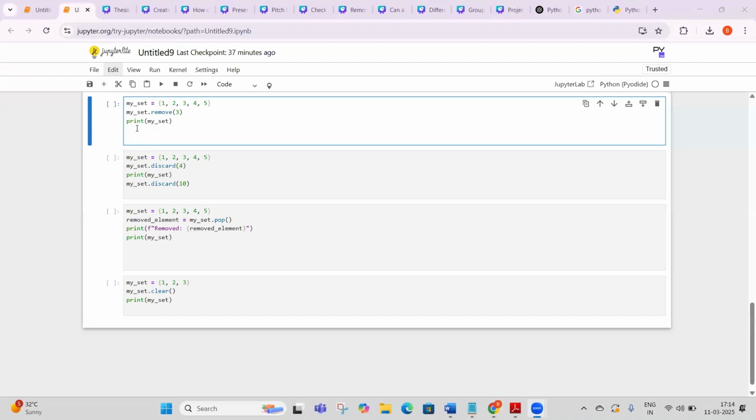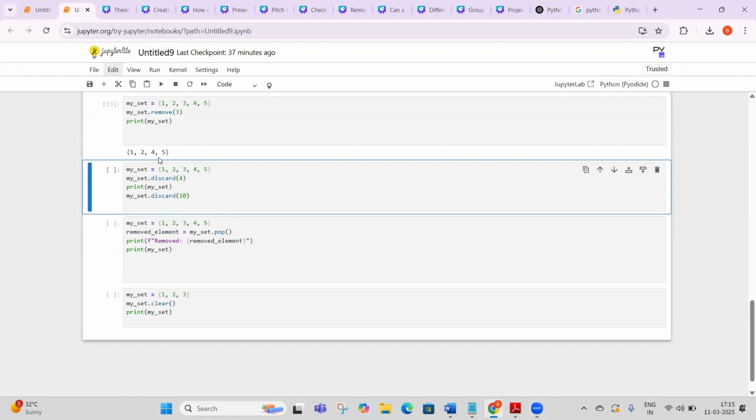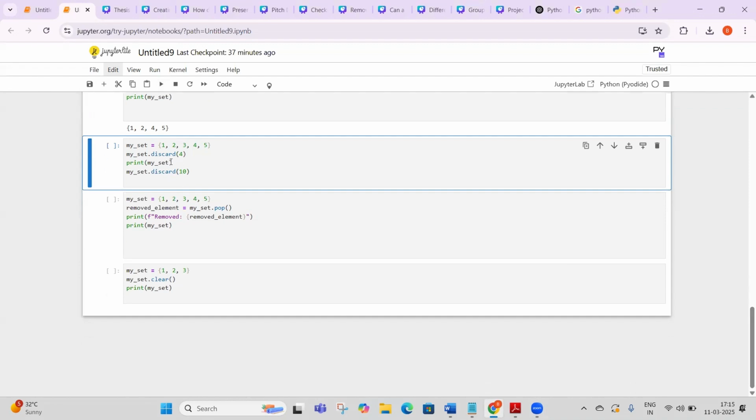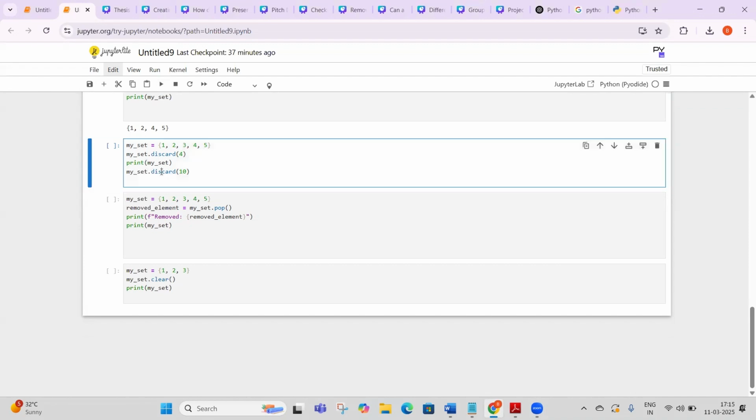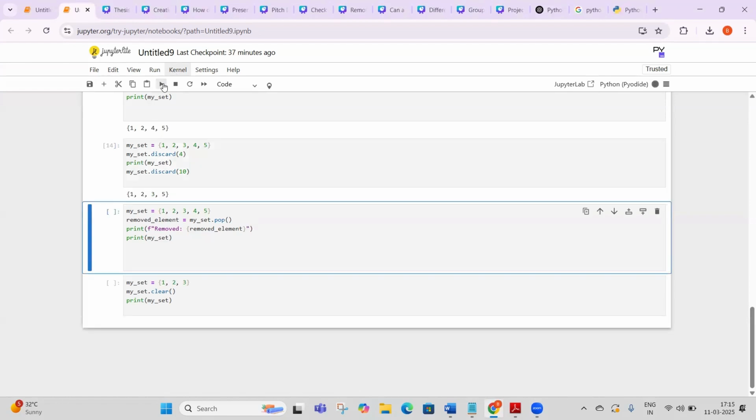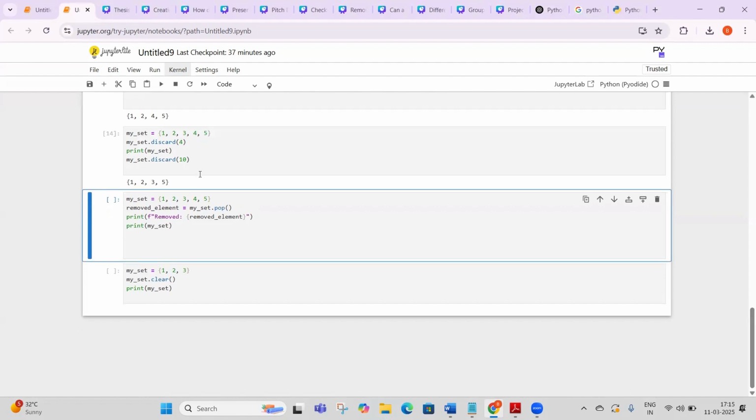So here we are using remove to remove an element in a set. That means here I am removing 3 from the set. So let's run this. Here the element 3 was removed. Next, I am using discard to remove 4 from the set. Let's run this. So here I removed the element 4 from this set. If I use discard of 10, it generates no error because there is no such number in the set.